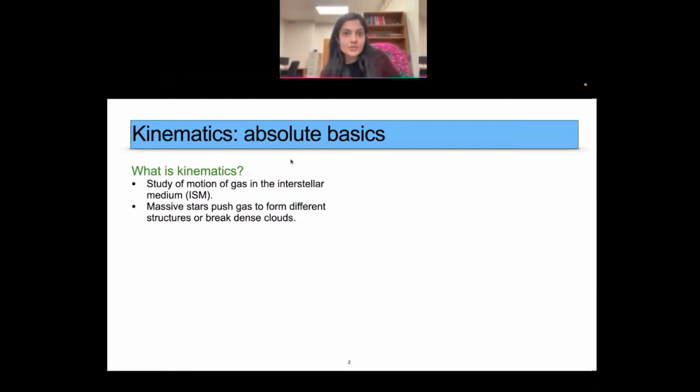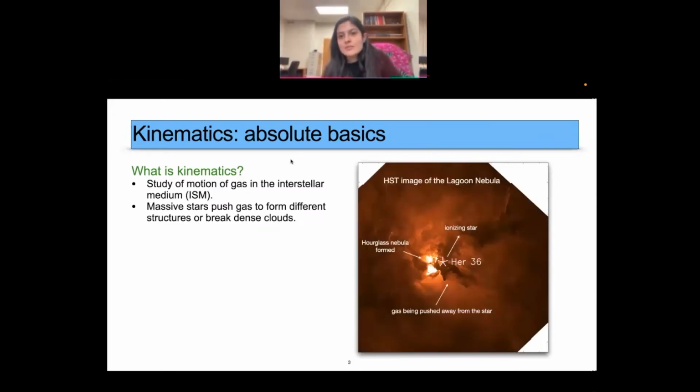I will start with absolute basics by asking the question, what is kinematics? It is the study of motion of gas in the interstellar medium. If you look at this image, this is an HST image of the Lagoon Nebula. We have the bright stellar system, Herschel 36, which is pushing the gas around it in such a way that it forms this hourglass shaped structure called the Hourglass Nebula. It is also pushing the foreground gas, which is seen in this darker color, away from it towards the observer. So massive stars are responsible for pushing the gas to form different structures or to break dense clouds.